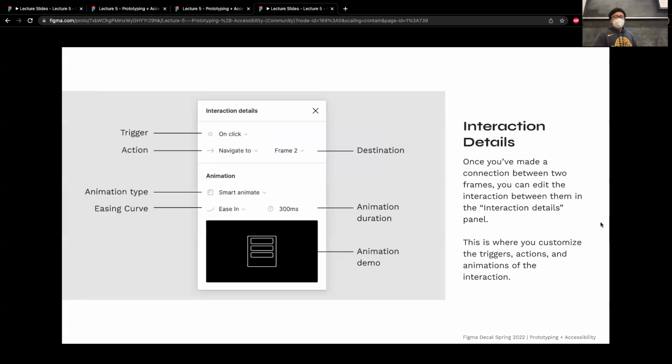In the interaction details, once you've made that connection between your two frames, you can edit it. You can edit your trigger, and pick whether you want click or on press, etc. And also your action and then your destination. So the destination would be like frame 2 in this case. And then for your animation, there's the animation type, easing curve, animation duration, and usually an example of how the animation is going to be done.